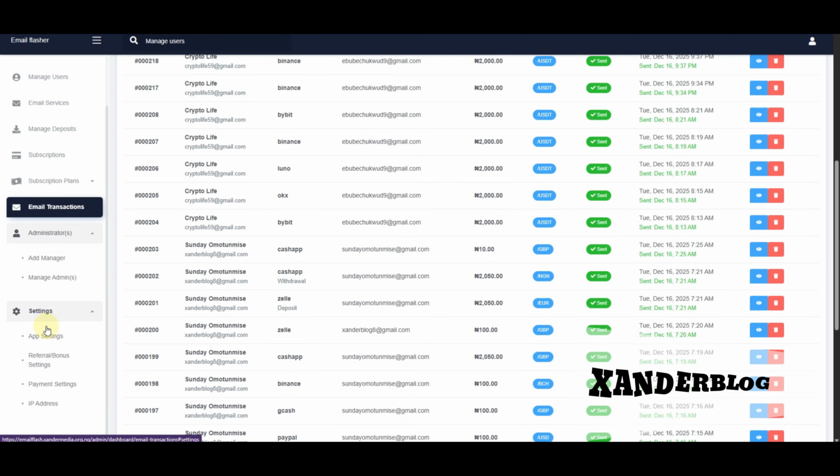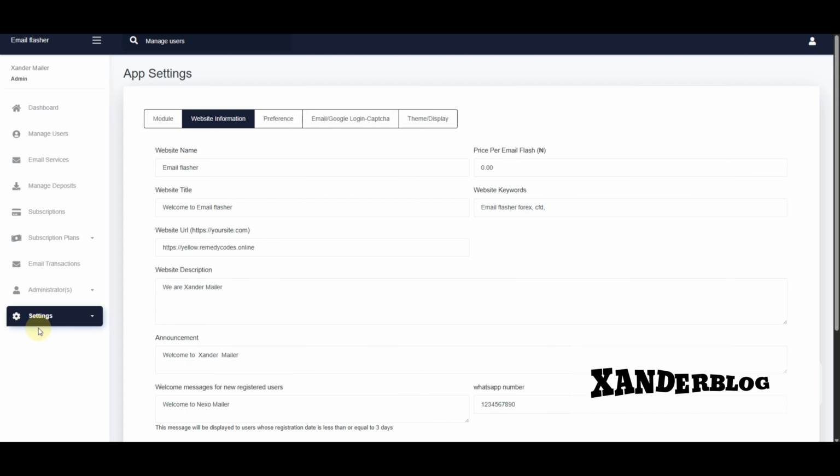Then come to settings, come to app settings. So this is where you can add your site information. So the total cost, I configured these scripts so that it's going to be a monthly subscription. But if you need the one that is going to be charging users per email, I also have it. But this one is a monthly subscription or weekly or yearly, depending on what plan or duration that you set.